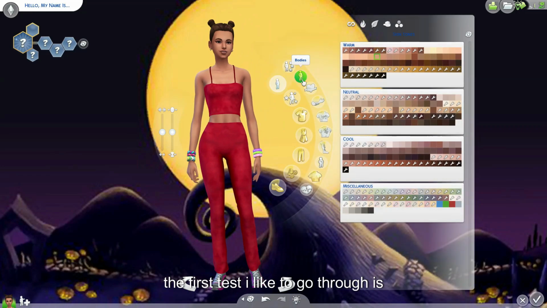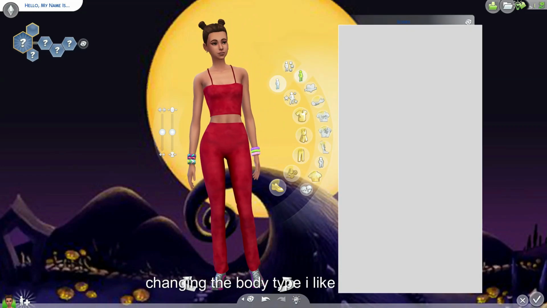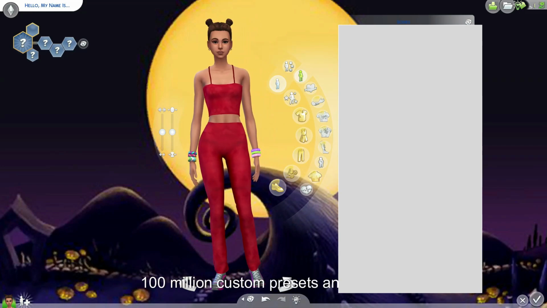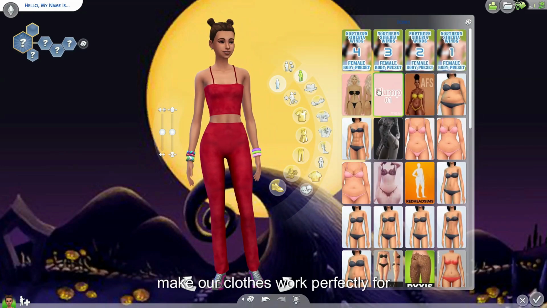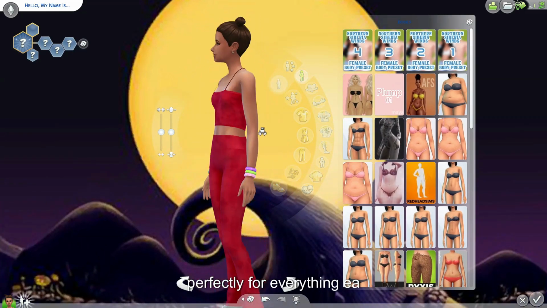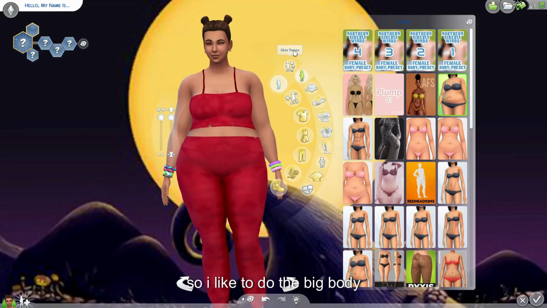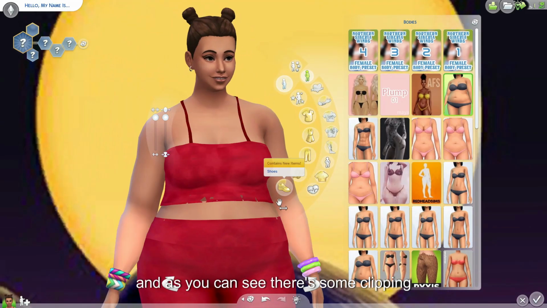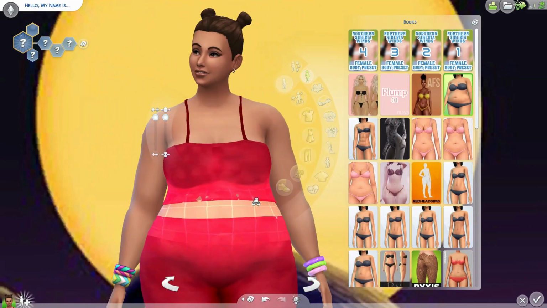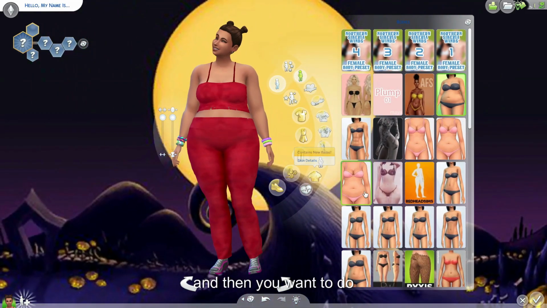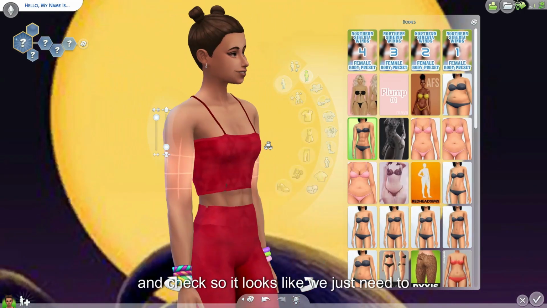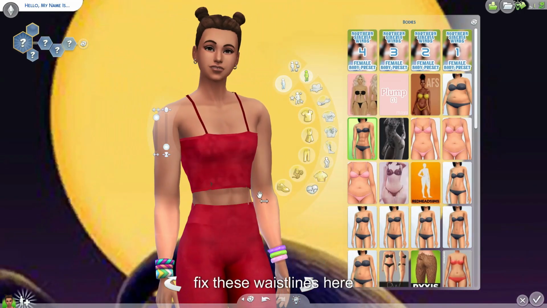So the first test I like to go through is changing the body type. I like to test EA presets because, as you can see, there are 100 million custom presets and we can't make our clothes work perfectly for everything. So I try to make them work perfectly for everything EA. So I like to do the big body. And as you can see, there's some clipping and a lot of clipping up at the top. And then you want to do skinny body and check. So it looks like we just need to fix these waistlines here.